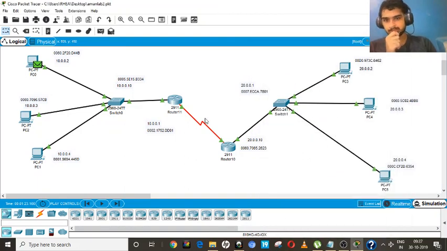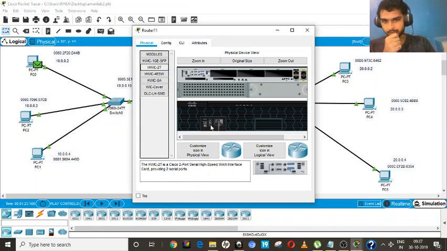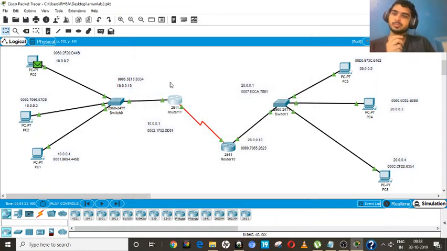Now in order to enable the serial connection, we need a serial interface. So in order to do that, we go to the router. We need the HWIC-2T module. We drag and drop this module out here. We need to switch the router off, drag this in, and switch it on. The HWIC-2T provides two serial ports and Ethernet connectivity. Since I've already configured the switches last time, we'll be just working on the routers this time.